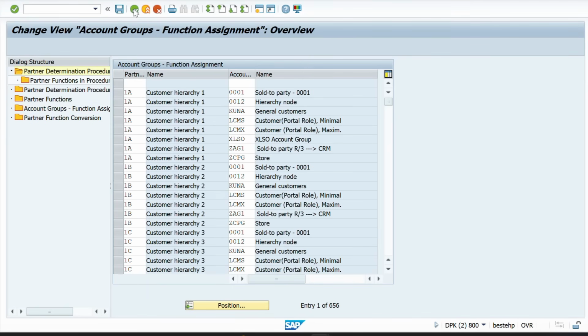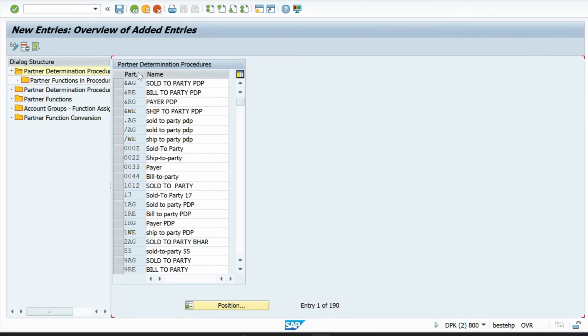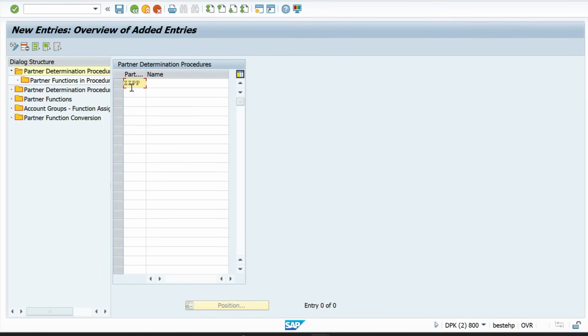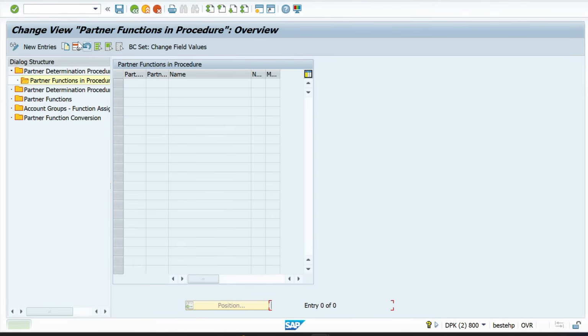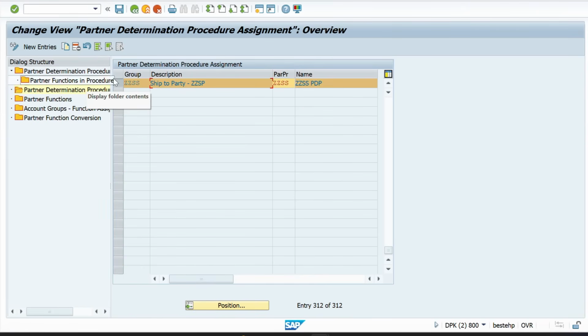Now let us do for payer. Okay, go to new entries, ZZPY. Now ZZPY partner determination procedure. Enter. Now select this, go to partner functions in procedure. Now go to new entries. Now partner function for payer it is PY. Remember for payer it is associated with only one. For sold to party all the partner functions will be there. Now select this line item. Go to partner termination procedure assignment.